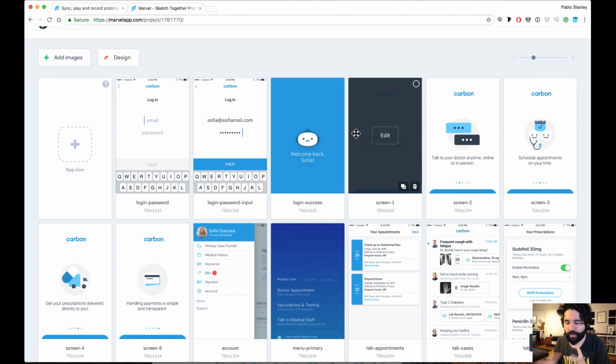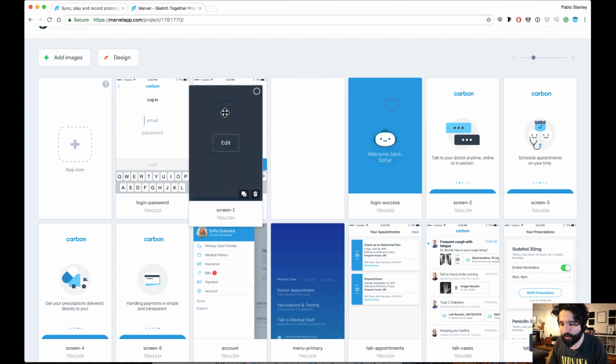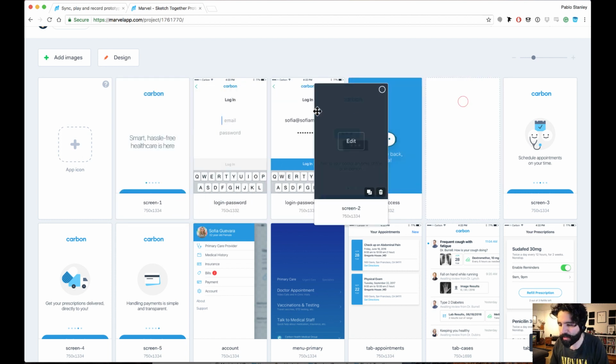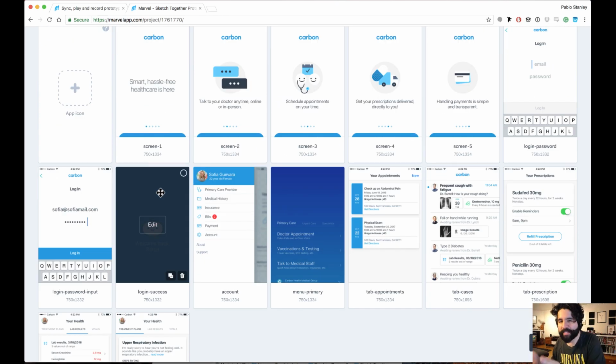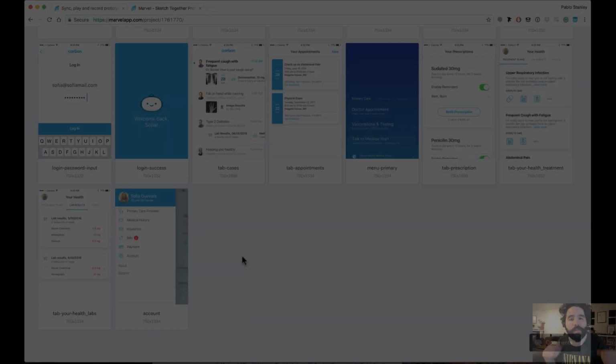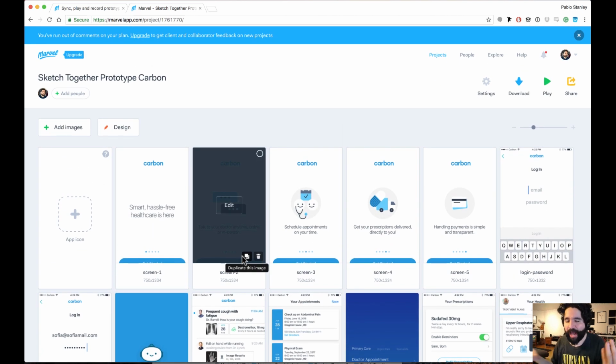So I'm going to rearrange all the screens because they're not in the actual order that I wanted. I'm going to put this all the way to the front. This is the second one, screen 2. Now that all my screens are arranged in the correct way, I can start adding links. I could have started adding links from the beginning, but I just wanted to have it all pretty well organized. That way I know which screen is next when I add a link.